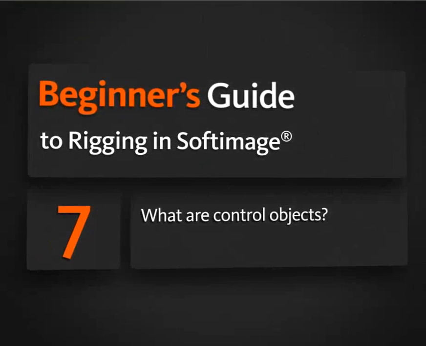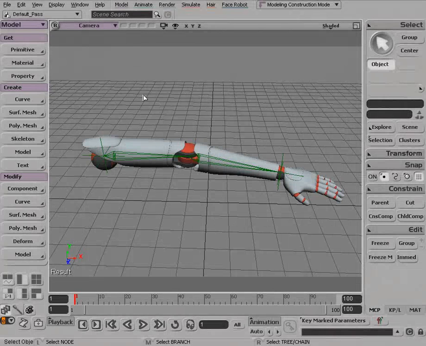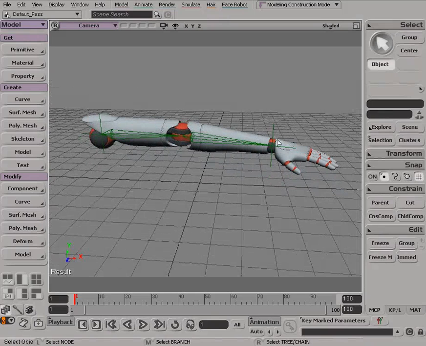In this lesson, we'll learn about control objects. The concept behind control objects is a simple one. We would basically set up objects that would control other objects. But now, setting up control objects isn't always that simple.